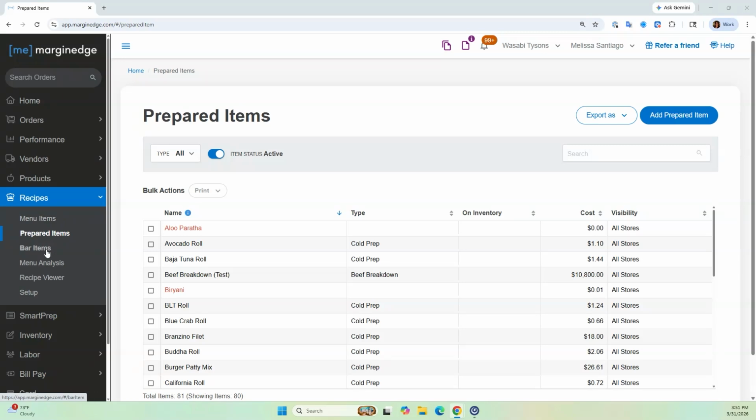You're also going to see bar items. Those are the finalized cocktails that your guests can order off your menu. And then you're going to see prepared items. Prepared items are anything that you make in-house. So those could be your rubs, your dressings, your sauces, your batched cocktails, your simple syrups.